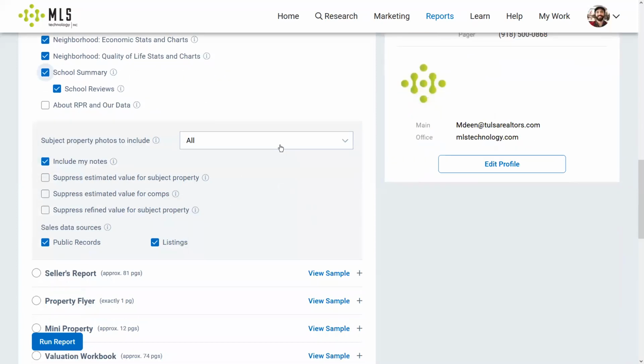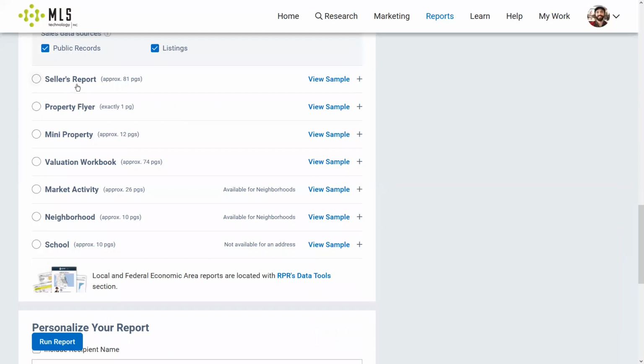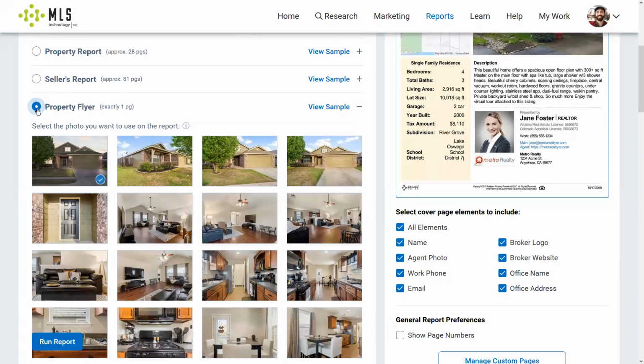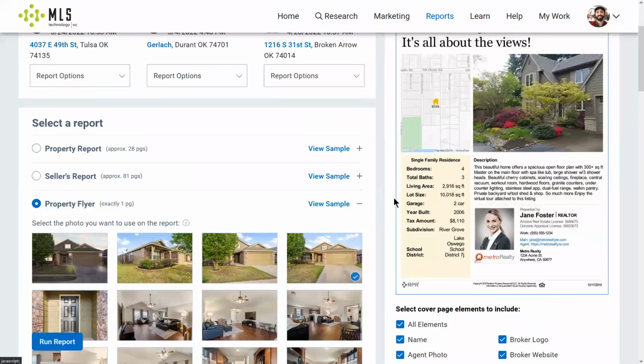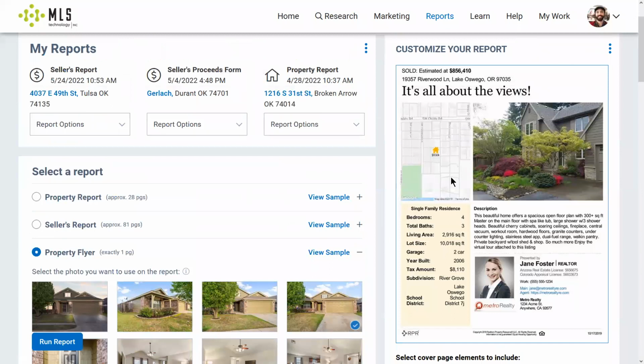There's a seller's report, which we're going to see in a minute here, as well as the valuation workbook. But I also wanted to point out the property flyer. So for instance, if we do end up in a situation where we're going to be doing an open house for this property, or just wanted to give somebody a brief overview of it, what we can do is just print off a one sheet. And what this looks like is over here on the right. We've got a little preview of it.